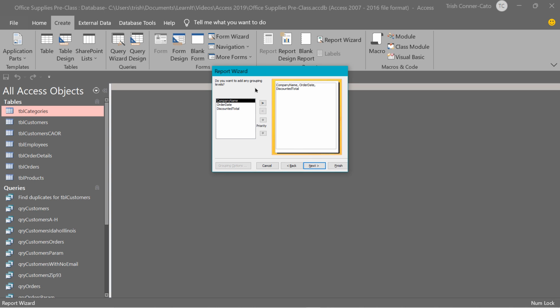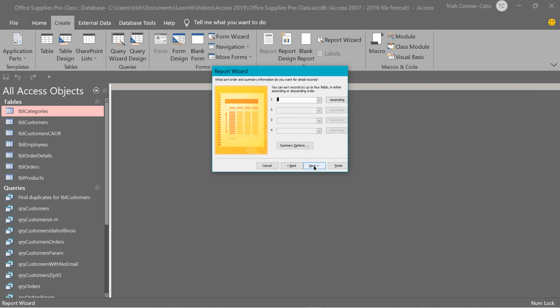So we did a grouping on our report that we created earlier, the products report, and then we got rid of the grouping because it didn't make sense. This one will make a little bit more sense. So for the grouping field, we're going to double click company name. And so for every company, it's going to be showing the order date and the discounted total. And we can do next.